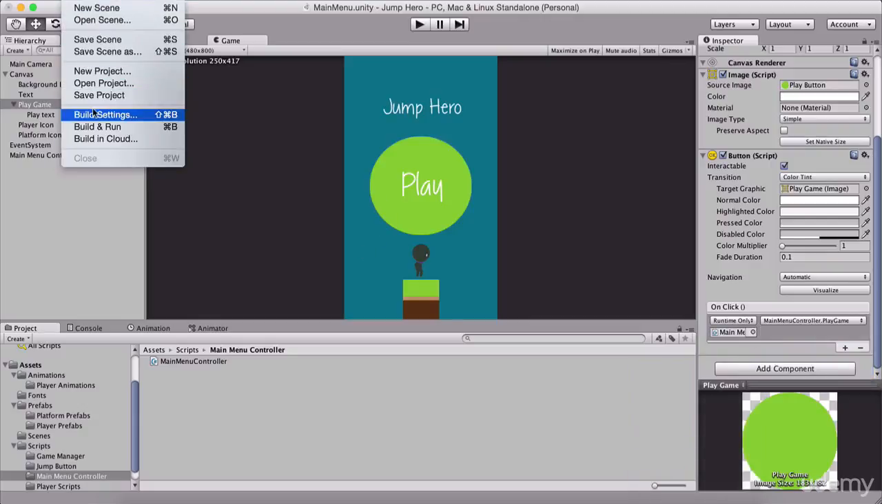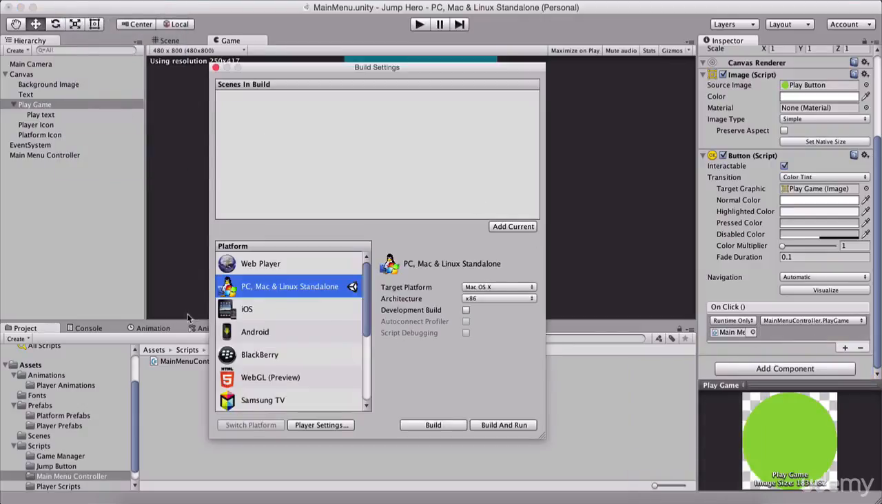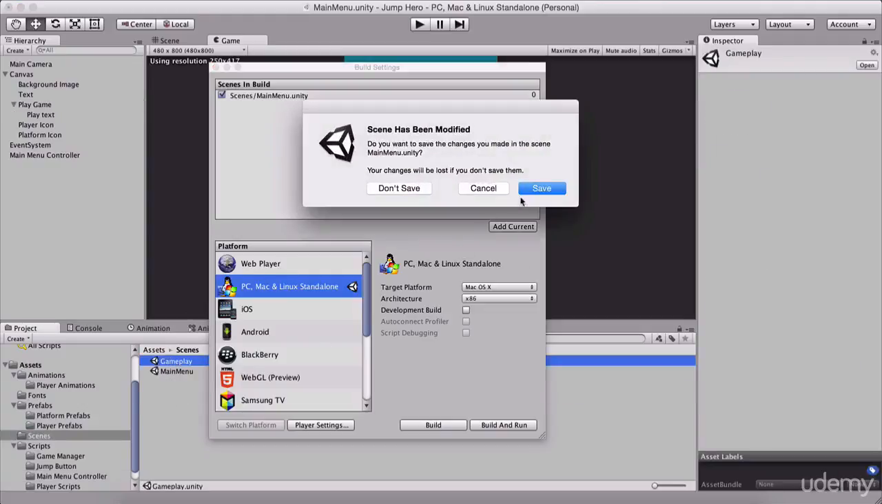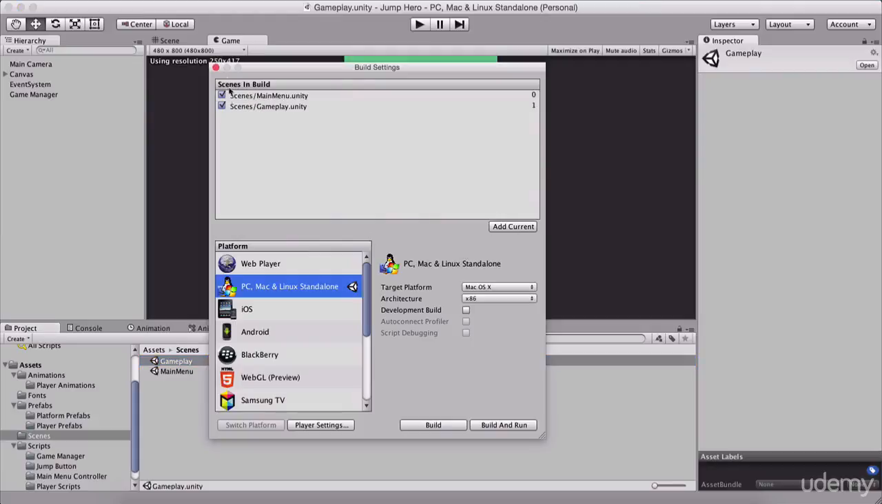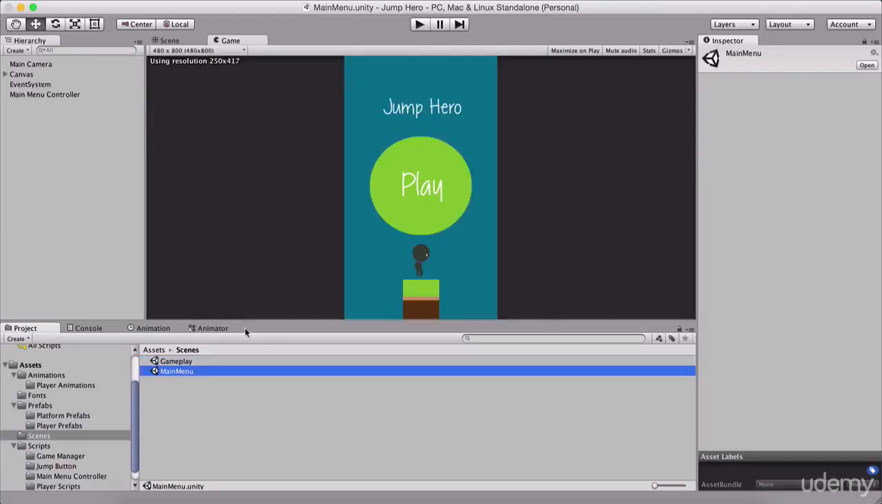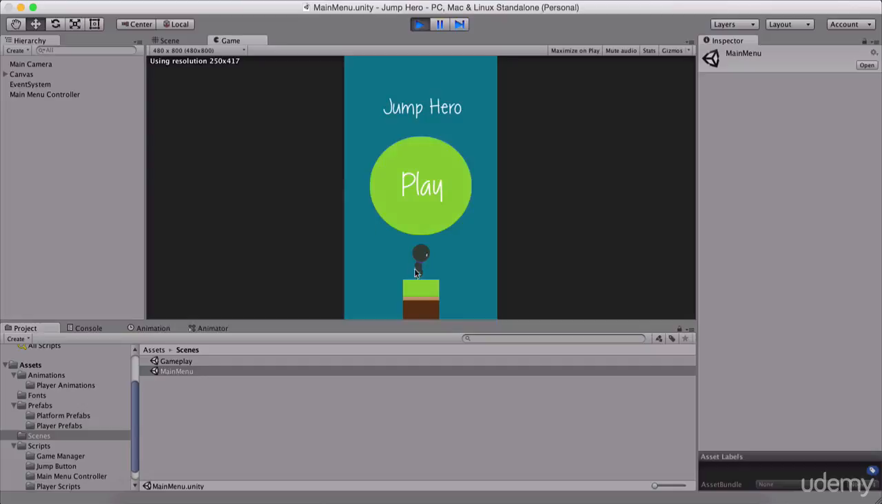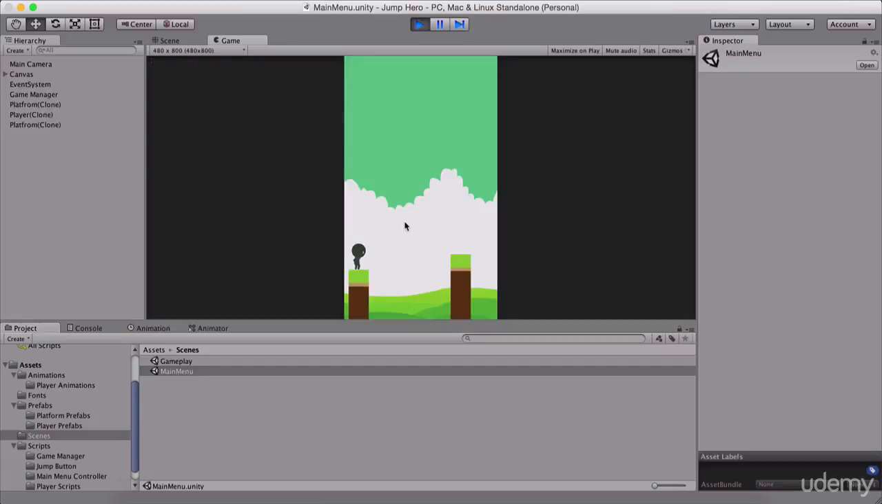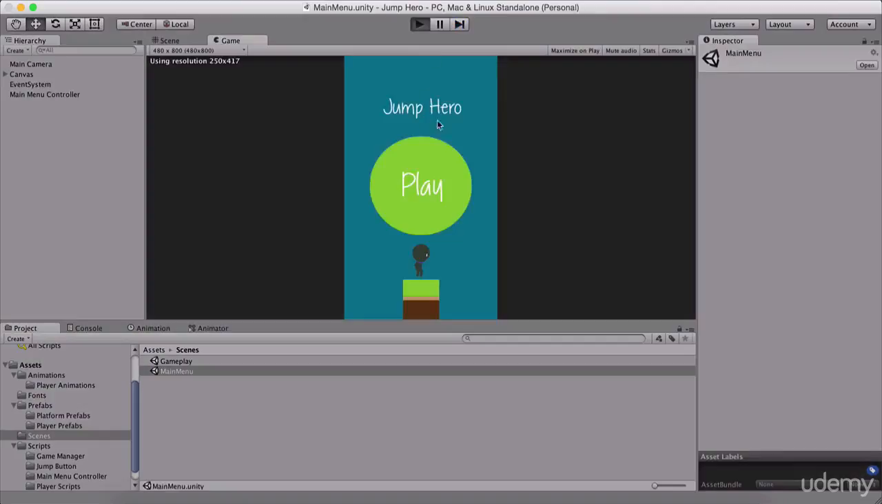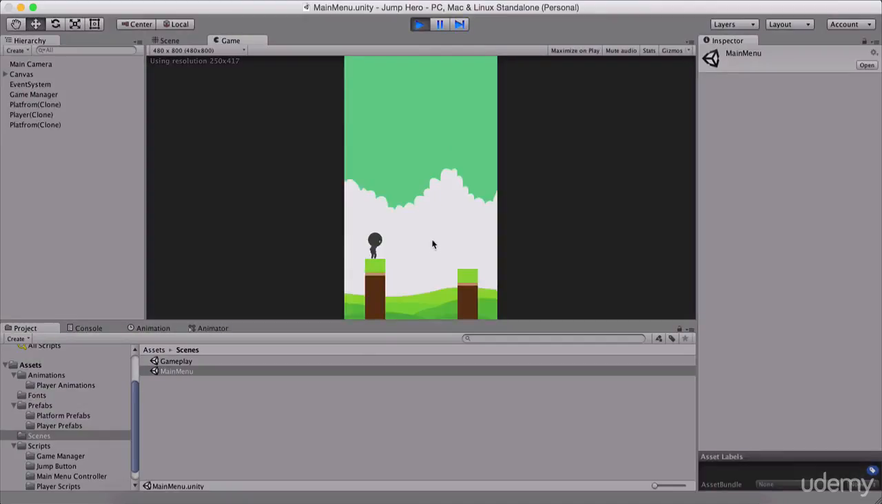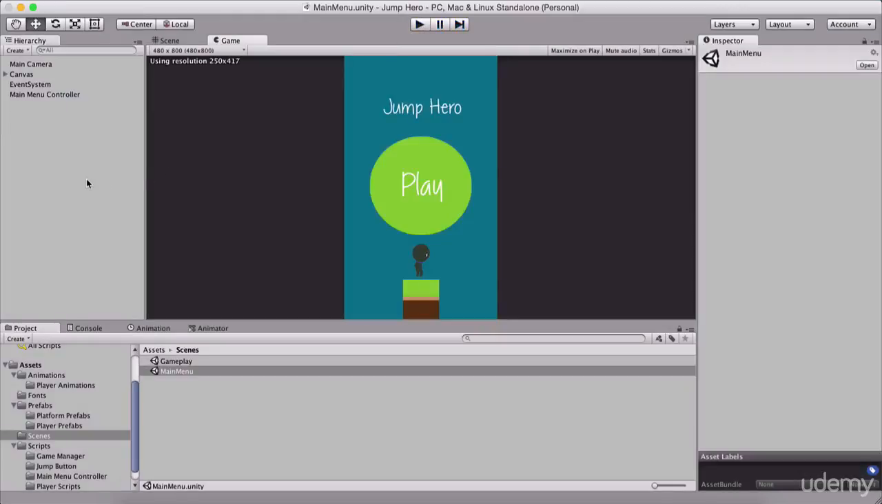What we also need to do is go in the build settings and add the current scene to the build, and also go here in our gameplay and save this one and add our gameplay to the build. So now we are able to go to our gameplay. If I press play now, we are in the gameplay and we can play our game. So again, press play, go to the main menu, press play, and now we are in our game and we can play our game. And we are practically done with our main menu.